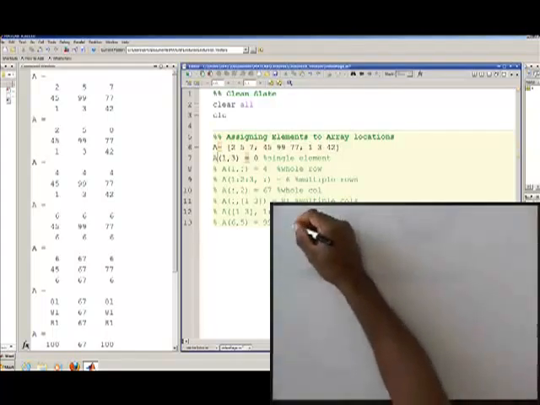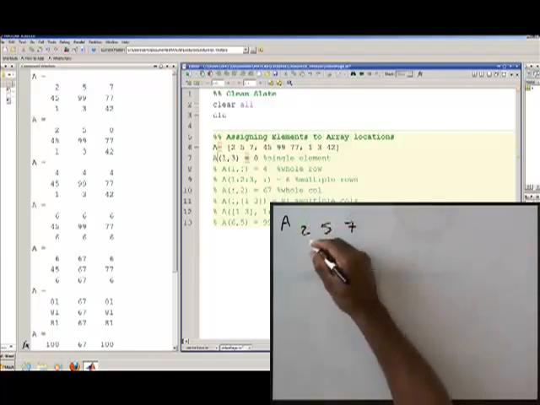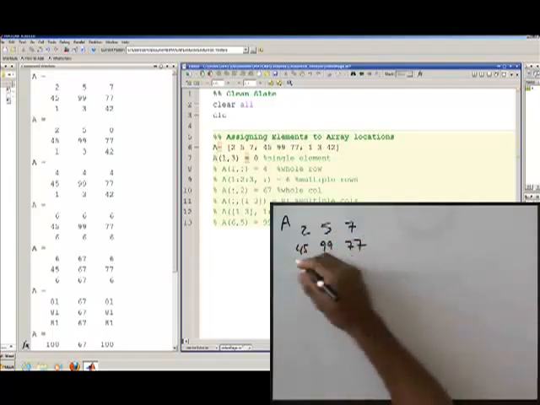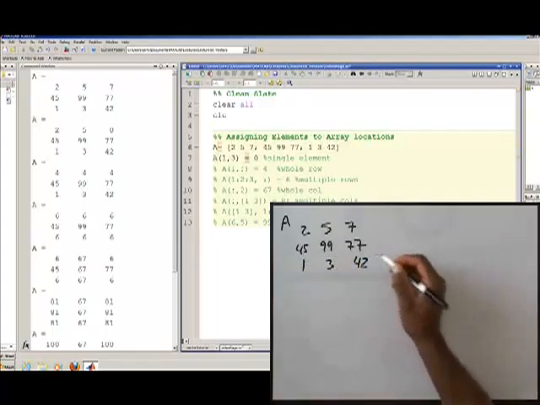So this video is going to cover assigning values to different locations inside of an array. Going to start off with the same array, 45, 99, 77, 1, 3, 42.